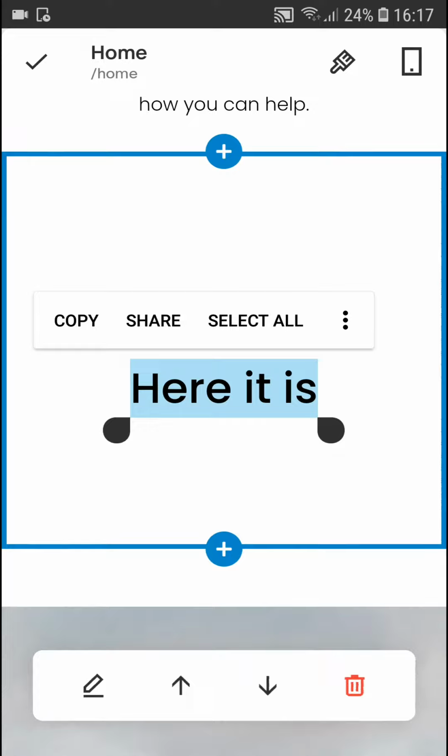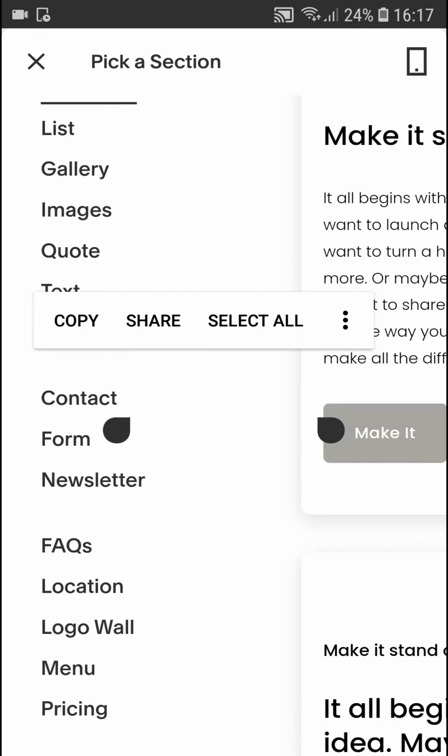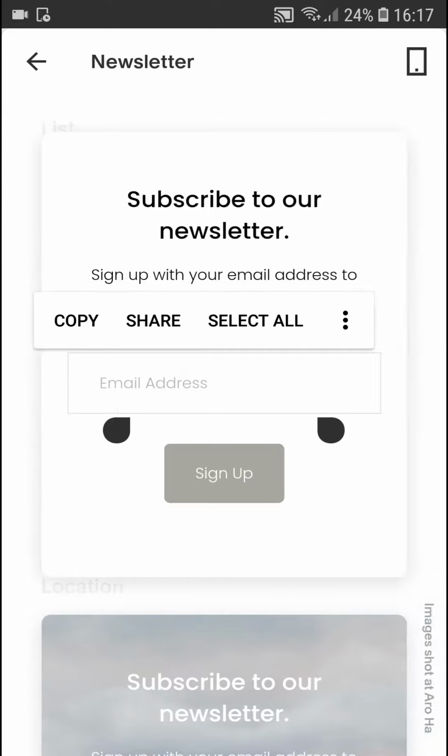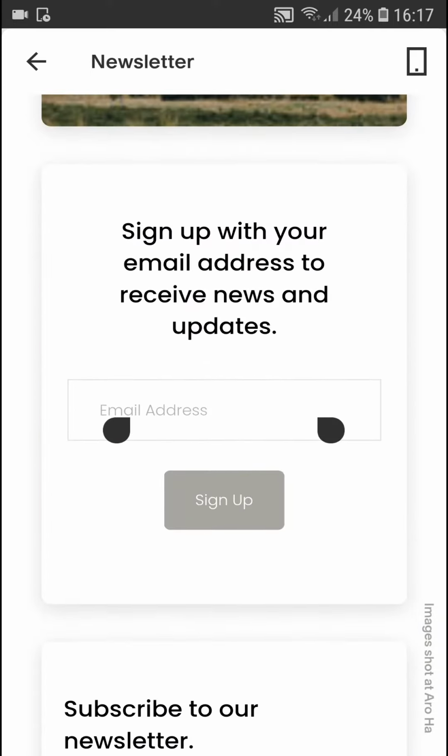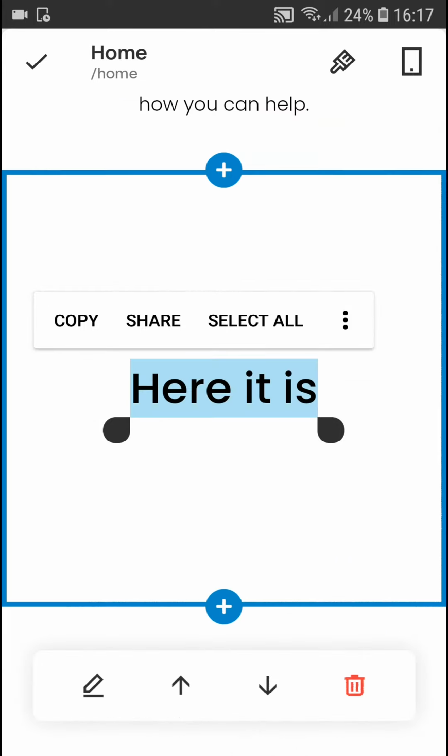I'll show a simple way how you can add a newsletter in the Squarespace app. So let's start. The first thing that you want to do is, when you're in the Squarespace application, click plus here and click newsletter. And then you're going to see which newsletter you want to choose. You can go with this one here.